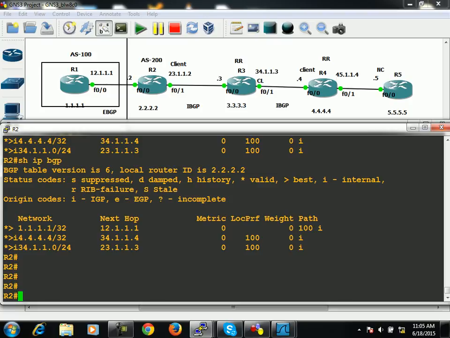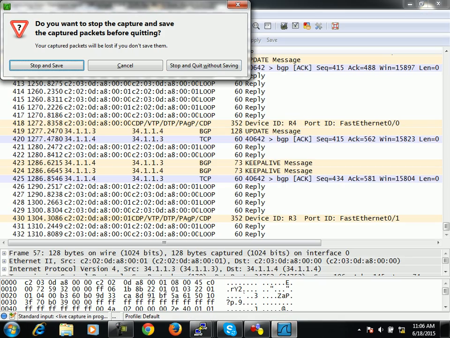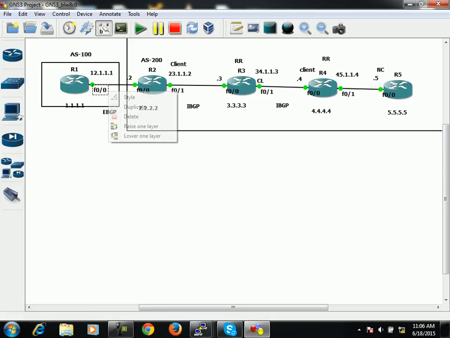That's why we say that BGP has slow convergence. Now if you go back to R1 and shut it down, you will see that immediately it will be removed from everywhere. But once again, if it comes up immediately, then again it will take at least 30 seconds. Fine.